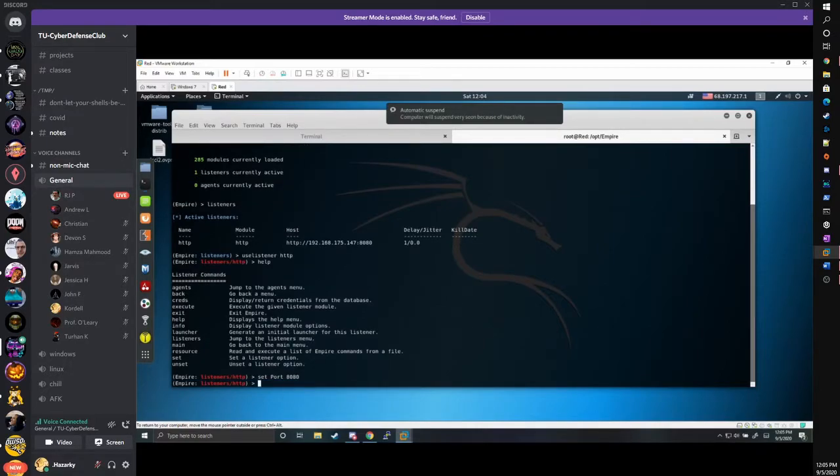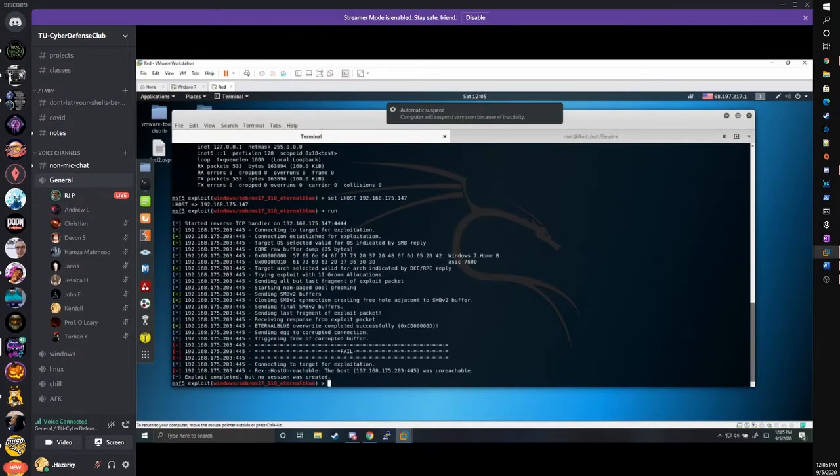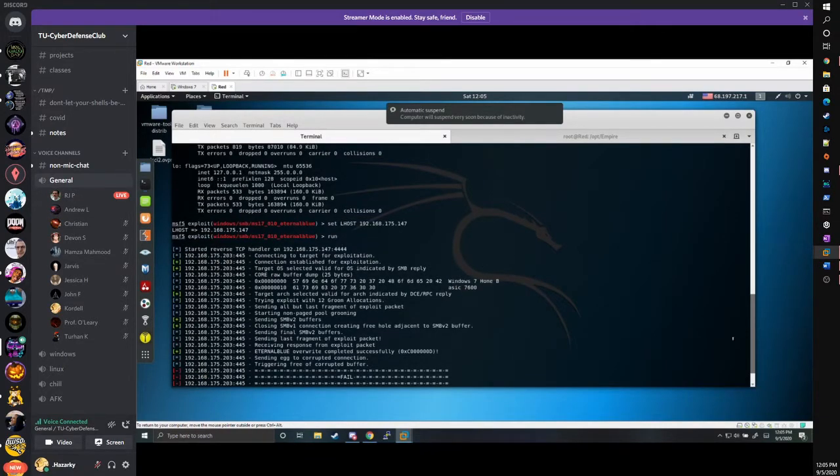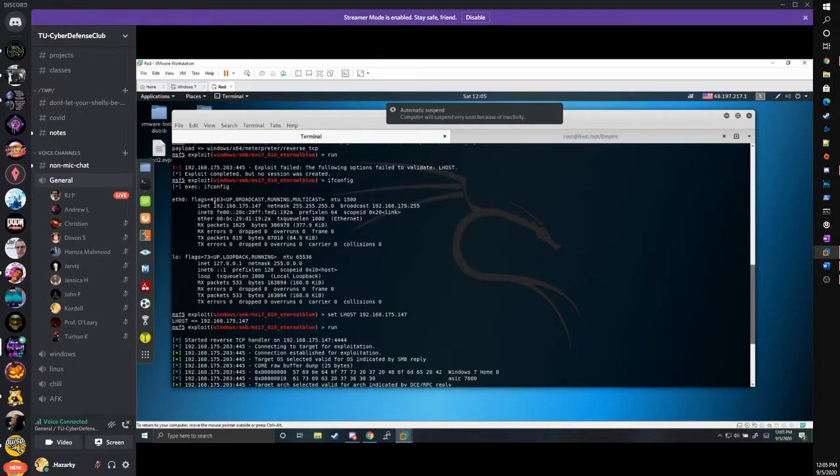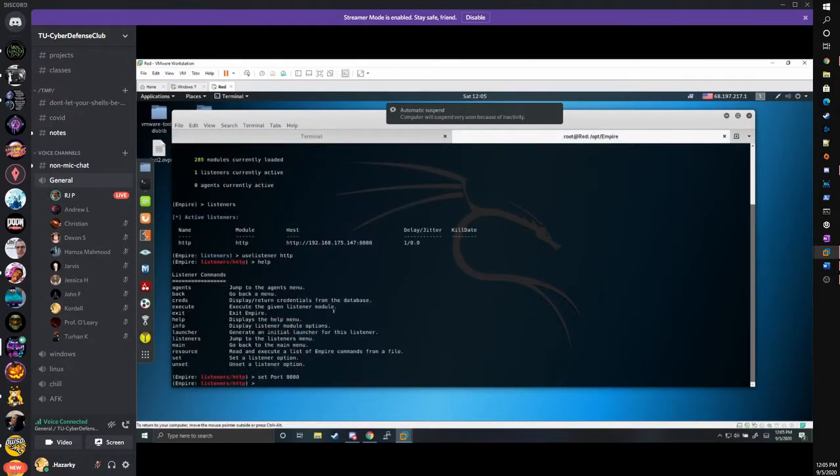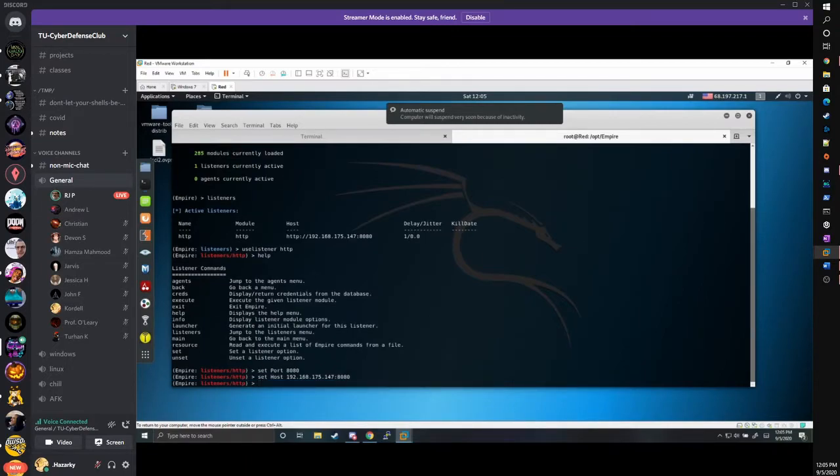Cool. So now we just got to specify the host machine, which is our Kali machine. So let me just copy our IP again. Cool. So now we're going to set our host to be this IP using our new listening port for remote connections at port 8080. Cool. So that's our host now.